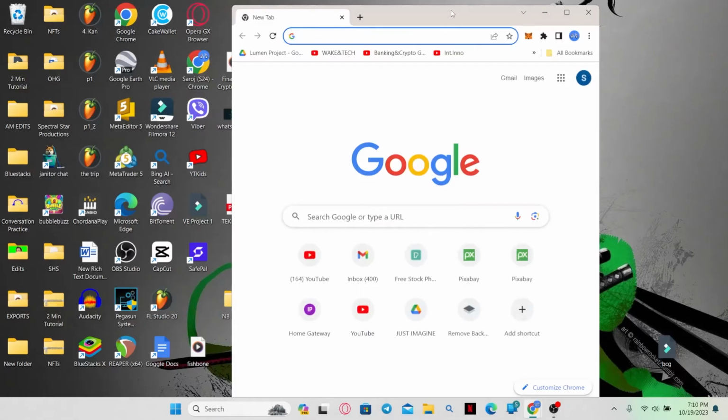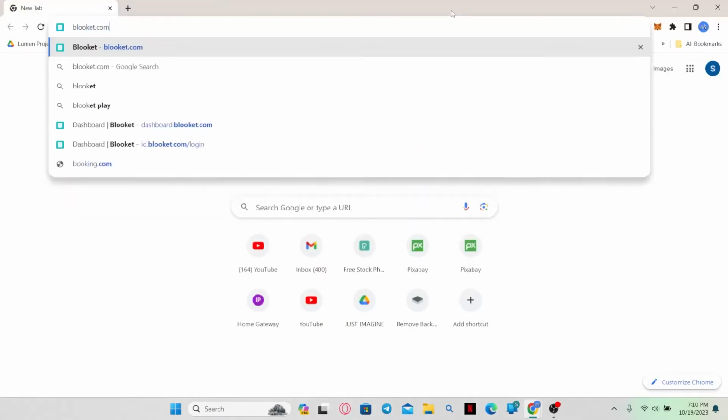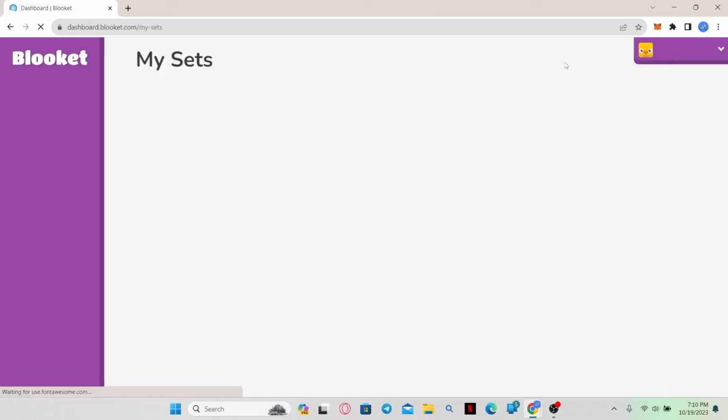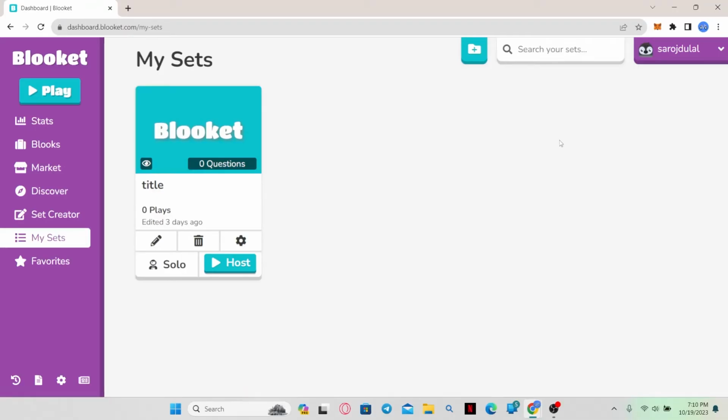First of all, just open up your web browser and then in the address bar type in blooket.com and press enter. Now from the website, click on the login button at the top right corner to log into your account using your credentials. Once you have logged in, you will be taken into your dashboard.